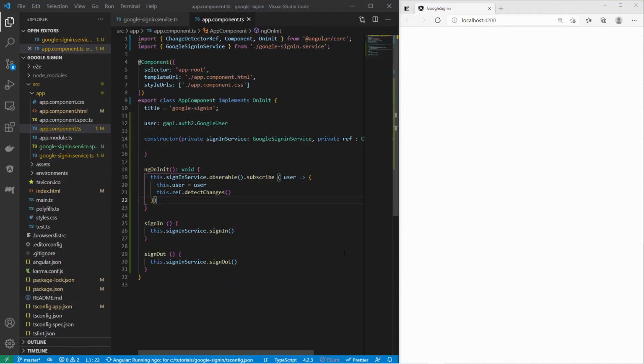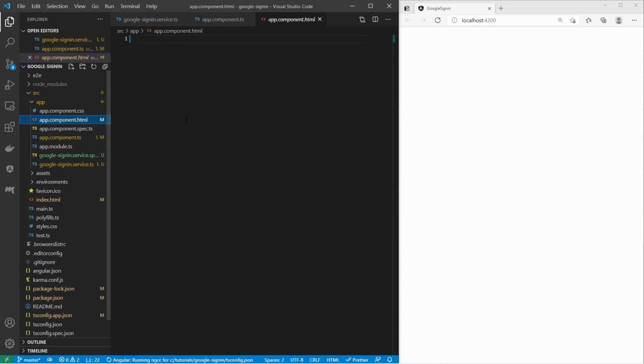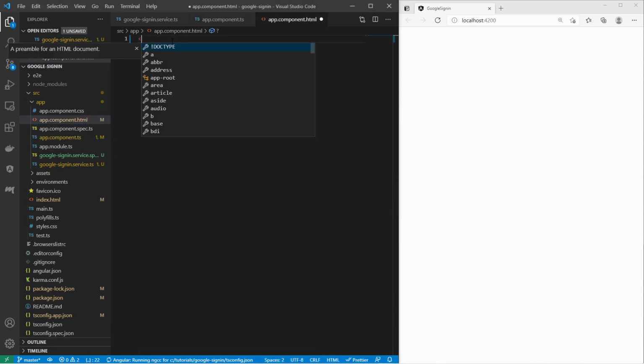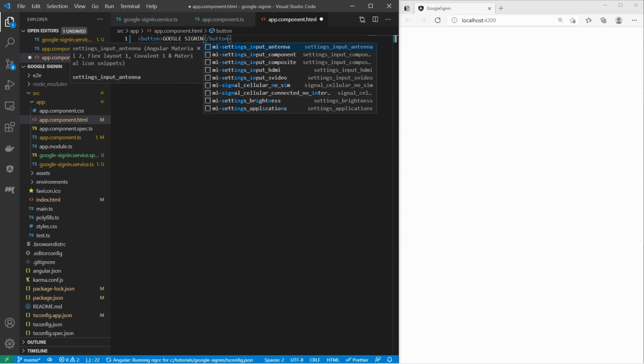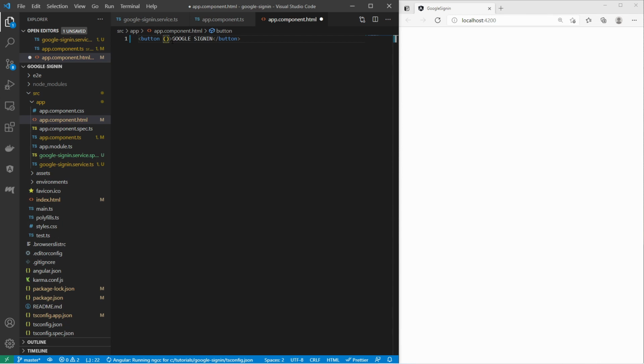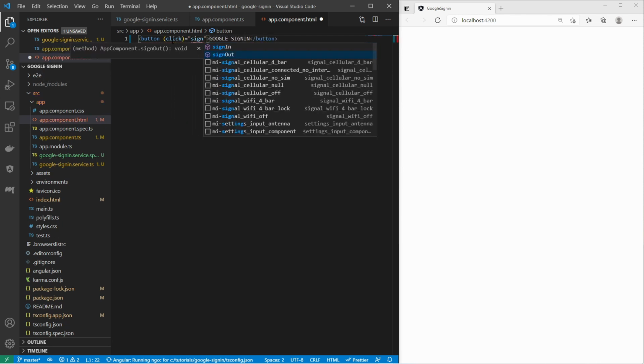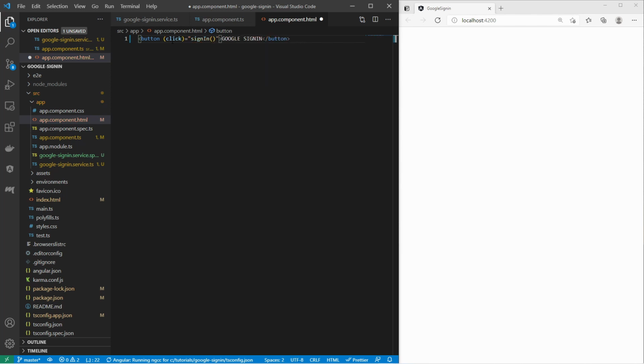And now we can build the sign in and sign out buttons in the HTML template. Let's go to the HTML file, and here we can just add a classic button. Let's say Google Sign-In, and on the click event I call the sign-in function. And this button should be rendered only if I have no user. ng if user is null.